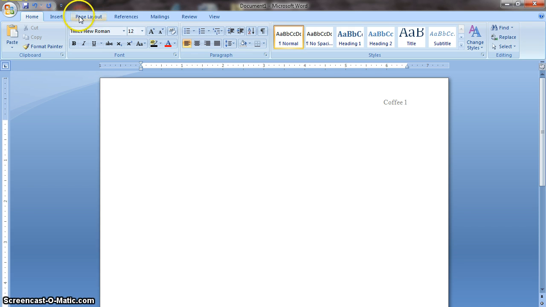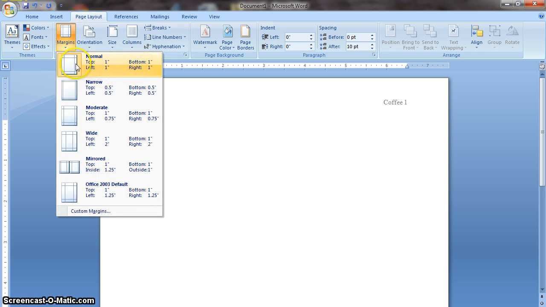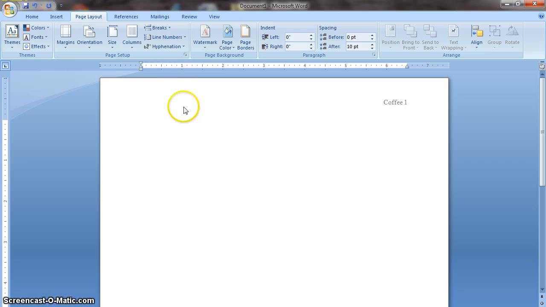Then what we'll want to do is change the margins. Go to page layout, margins. It should be at normal, which is the default, and every margin should be set to 1 inch. If it's not there, set it there now.